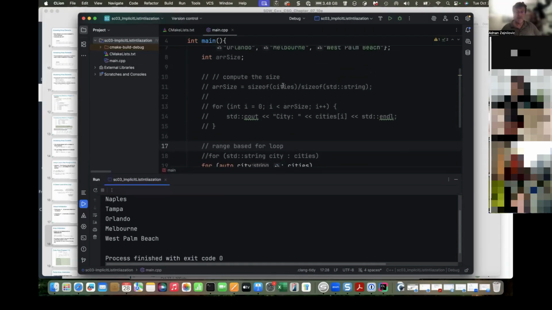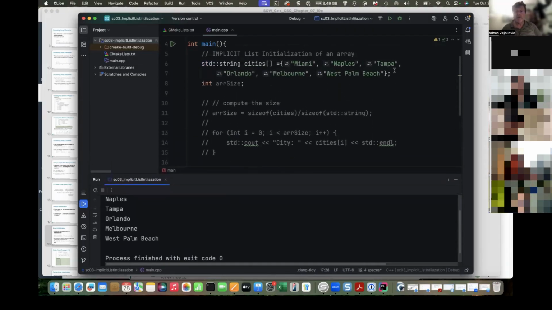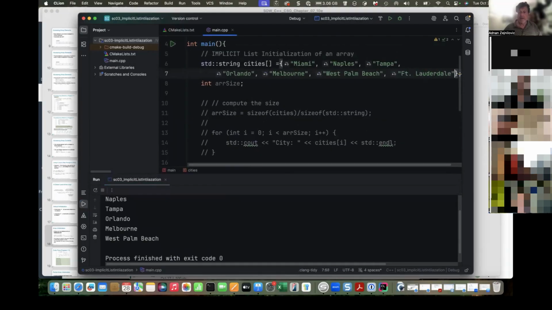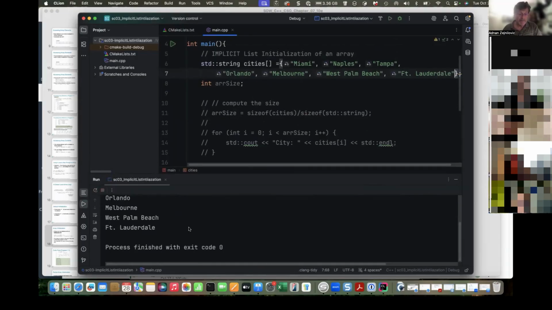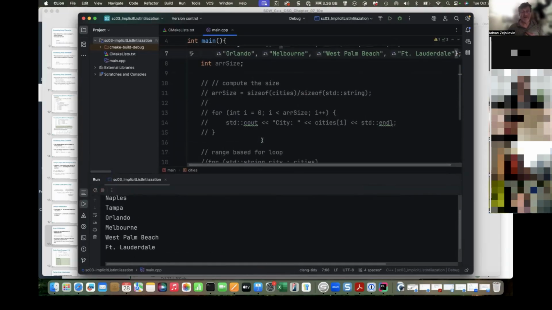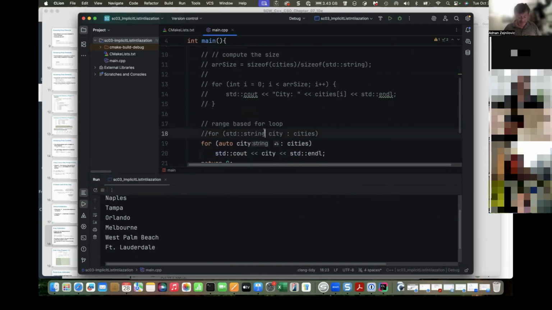Now, if we add another one, we don't have to worry about anything. So here, if I go and add Fort Lauderdale, that is not going to be a problem. It's going to print all that. Okay, so range-based loop. All right, let me share this with you.